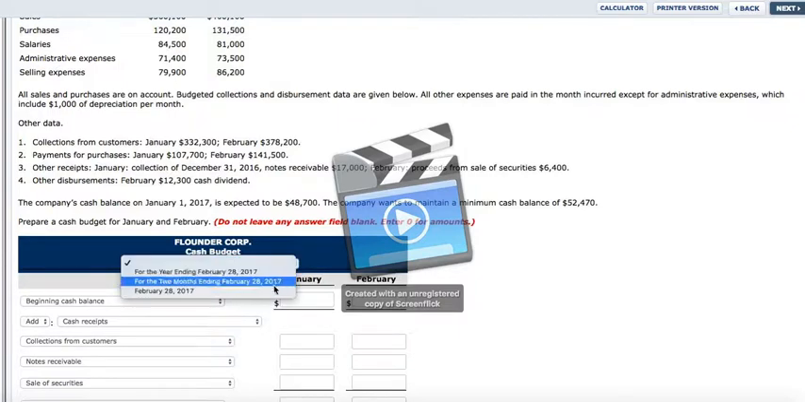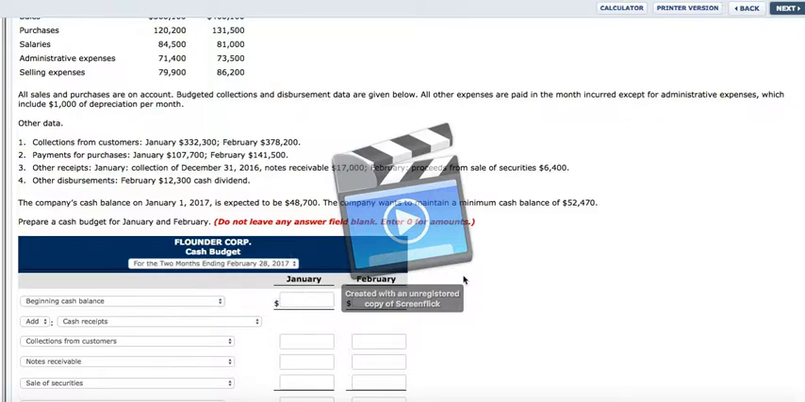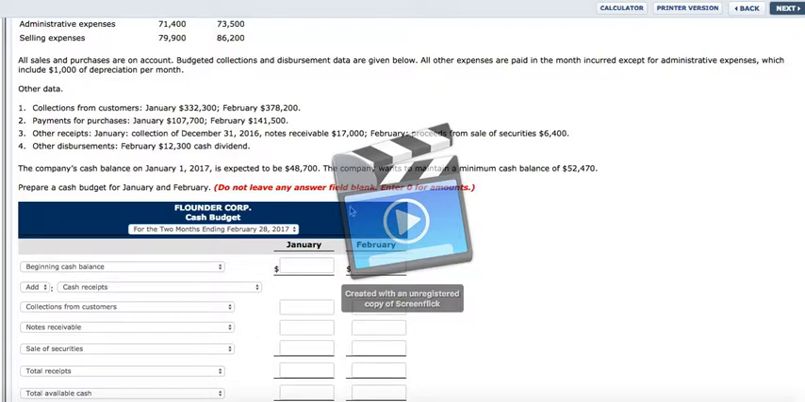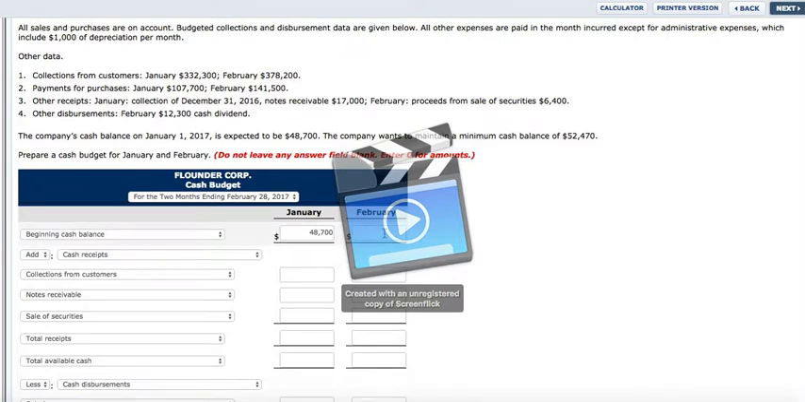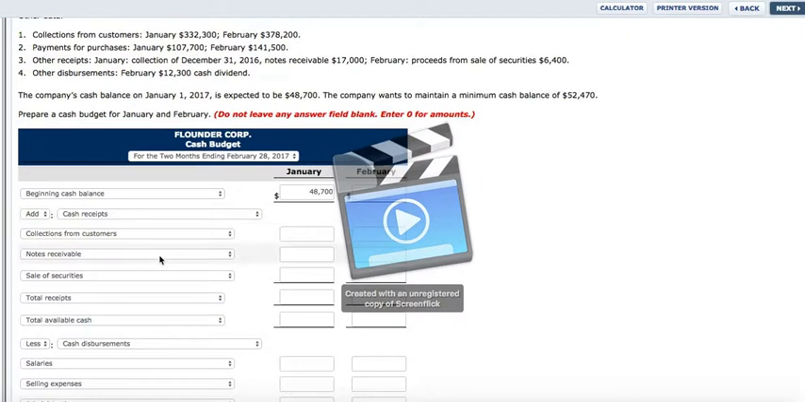So up at the top, our heading, we're going to select for the 2 months ending February 28th, 2017. Our beginning cash balances are listed here. So I'm just going to copy and paste them into the appropriate field. Okay, that's right. So we start with our January cash balance, but we don't know the February beginning cash balance yet. Then what we want to do is go through and add all of our cash receipts. So we want to add all of the things that are going to give us, the Flounder Corp, cash.